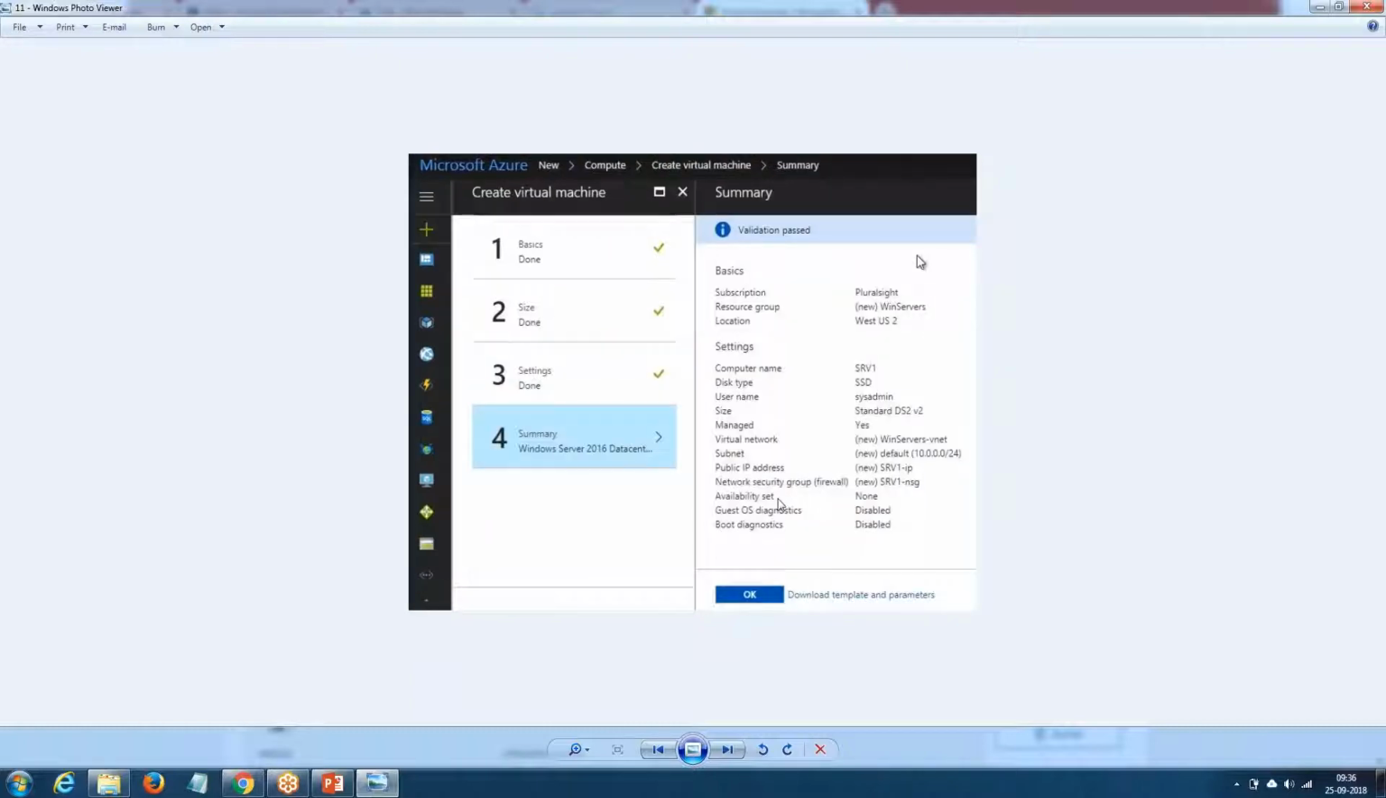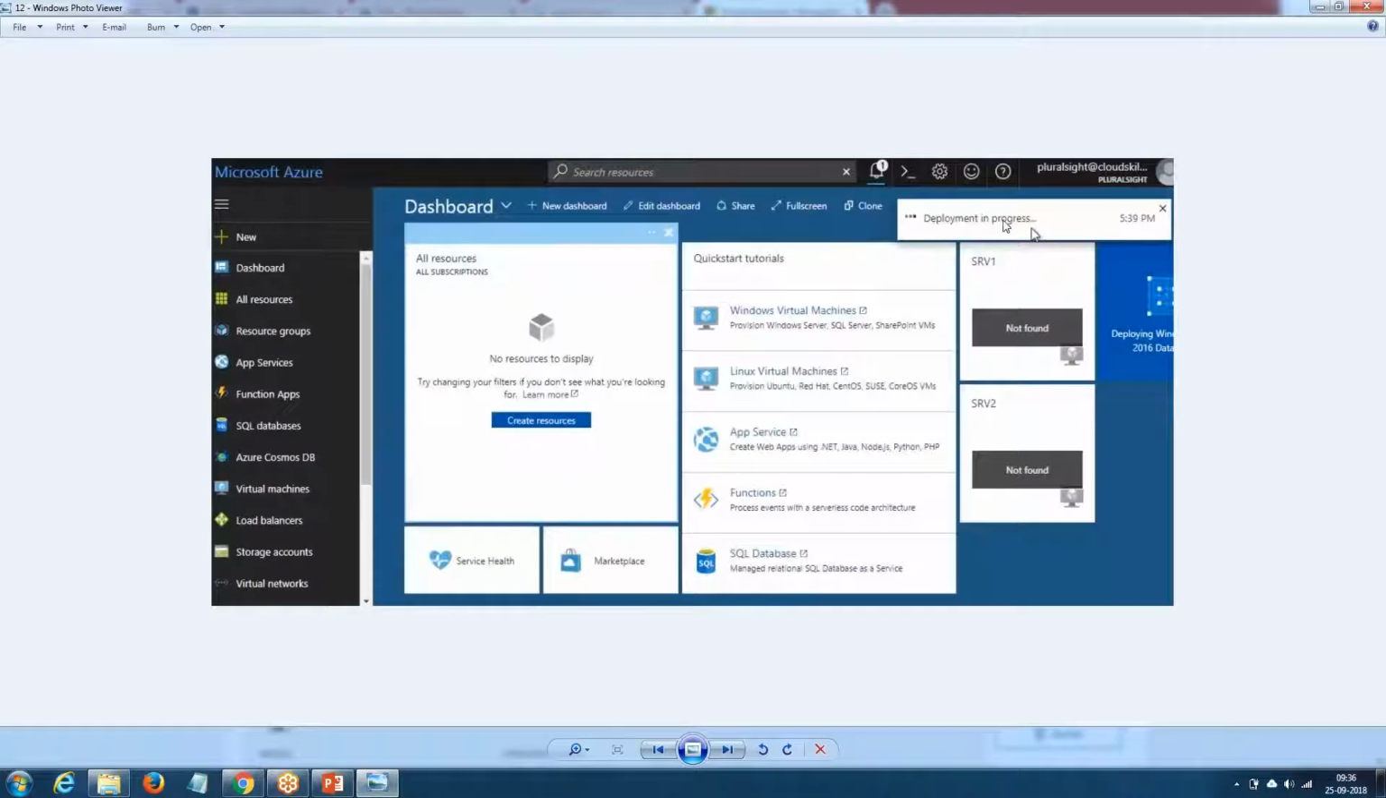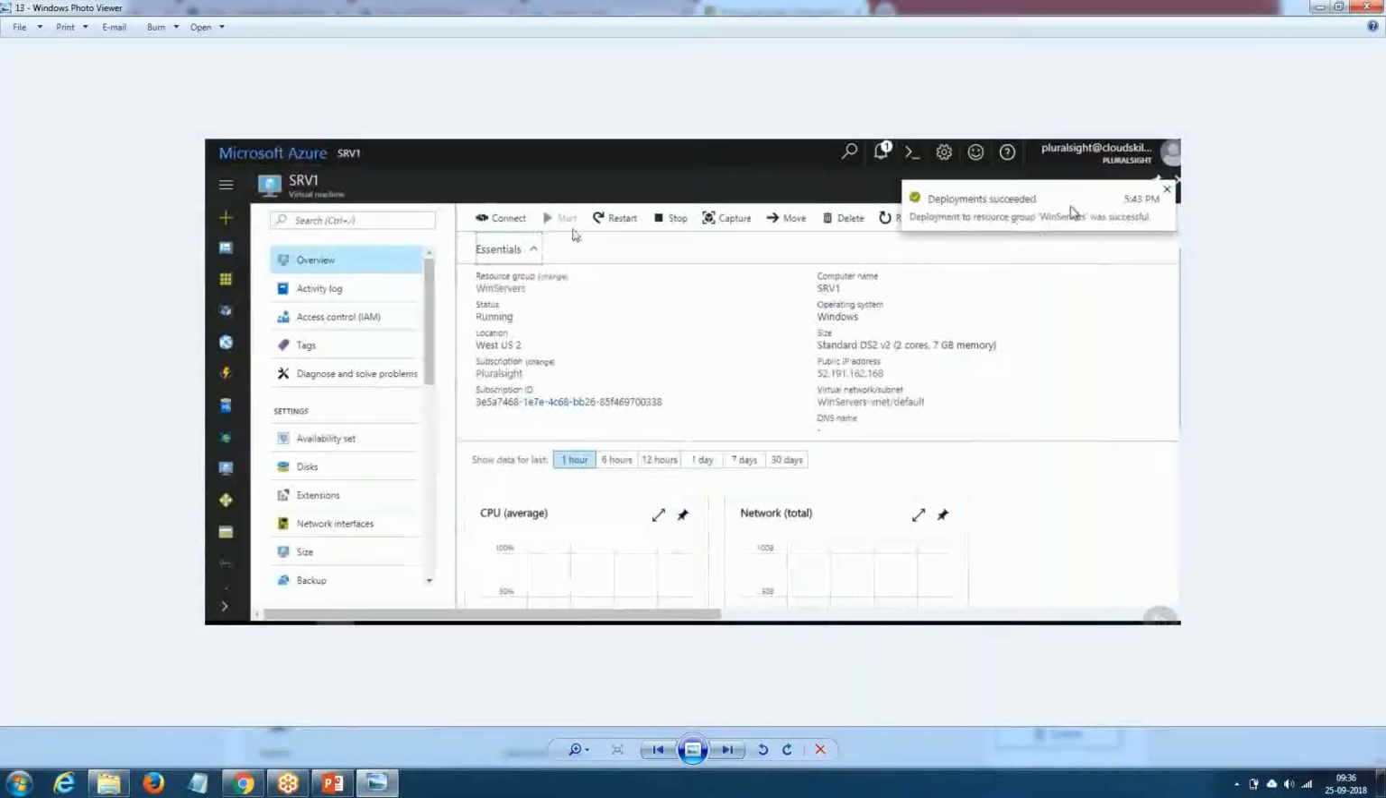Okay, so this is basically the summary, and it will do a validation pass that your subscription has the money and all to create this or not. You can download this template and reuse it to create more virtual machines of this type. Once you give OK, it will show the deployment is in progress. Once your deployment has succeeded, you can see your virtual machine getting created. If you search for your name SRV1, or go into virtual machines or your resource group, you can see your virtual machine available there.